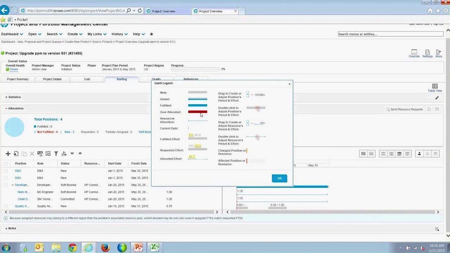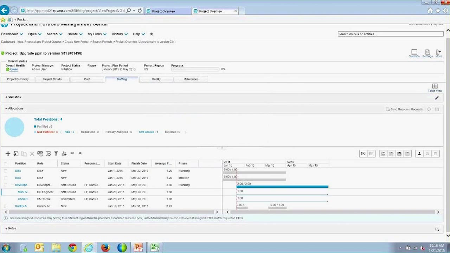When you get into an overallocation, you can see that as well, and then it shows all of the capabilities of drag and drop within the Gantt view of this. So that's fundamentally the new staffing profile that's within the staffing tab on the overview page.